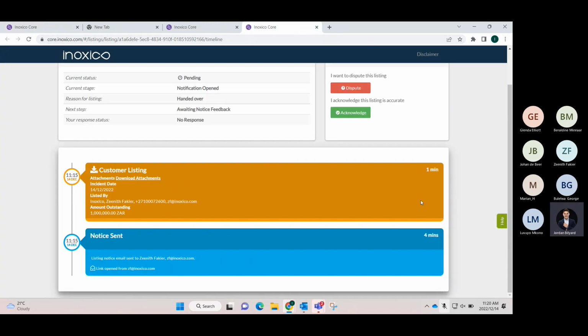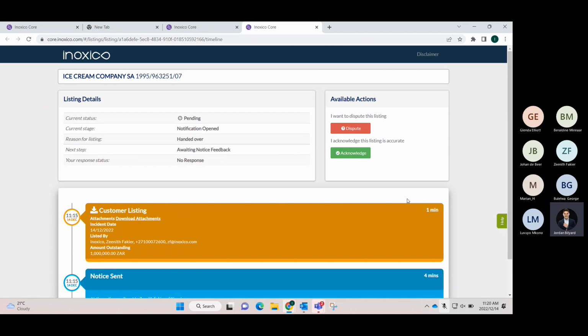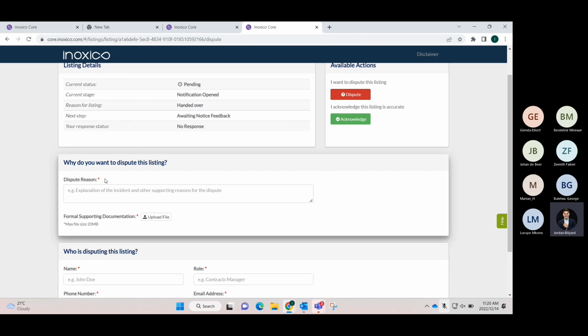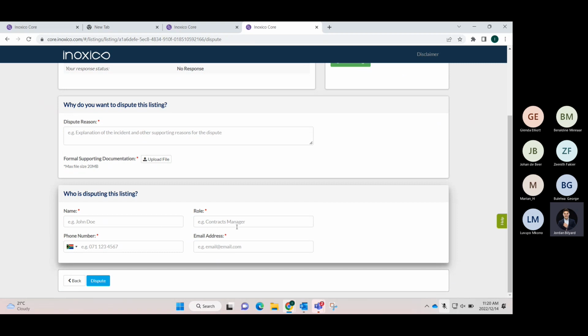Now I'm jumping back to the stage where the customer has opened up the email. The customer does have the ability to dispute. So if they want to dispute, they can click on dispute. The system will then open up the section and they would need to give a reason as to why they are disputing the listing, and they would need to upload formal documentation with regards to why they are disputing the listing. So this is where they can upload a proof of payment, for example, or any email sent through to your company. They can upload that here, and they would need to then indicate who is the person that is disputing the listing.